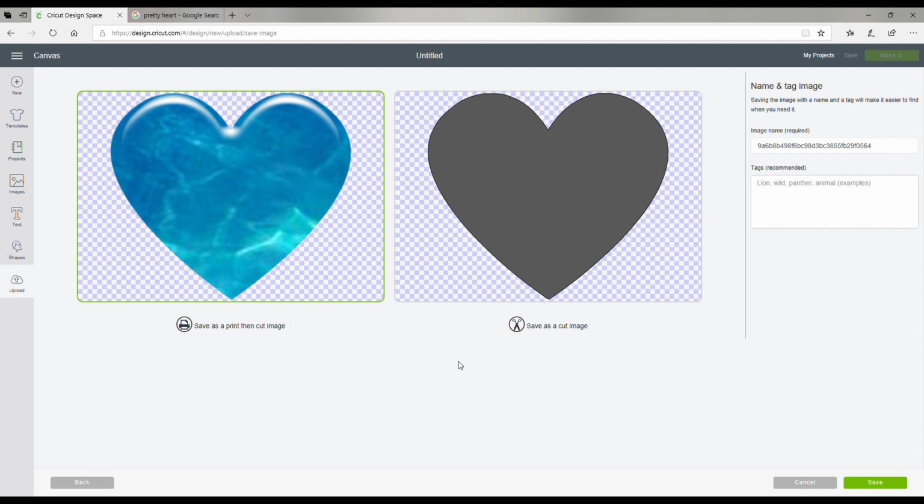Okay, so as you can see, we have "save as a print, then cut." Save as a print, then cut means I'm going to send this image to my printer. I'm going to print it out on my printer with whatever material that I'm using, whether it be cardstock or printable HTV or something along those lines, you know, things that you can press on a shirt or put on a mug and you can like Mod Podge over it. Anything that you need to print to observe color, that's when you would use a print and cut.